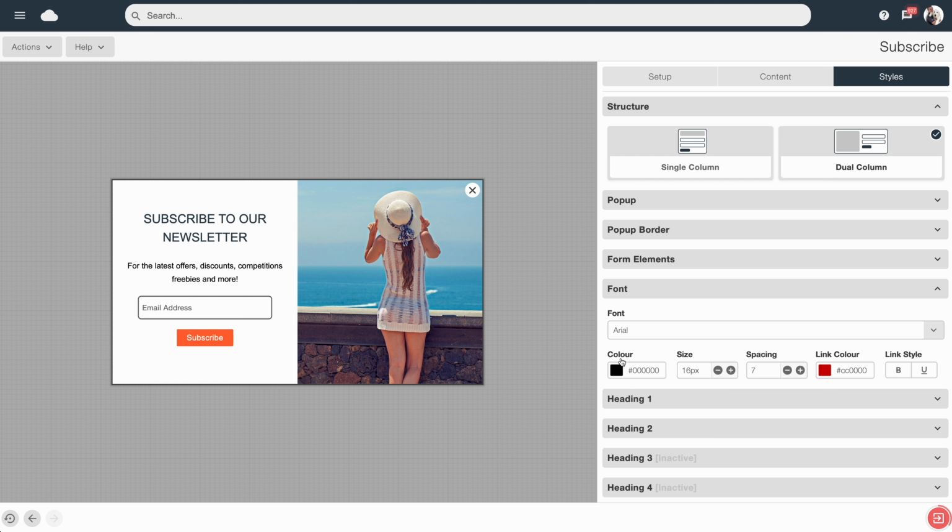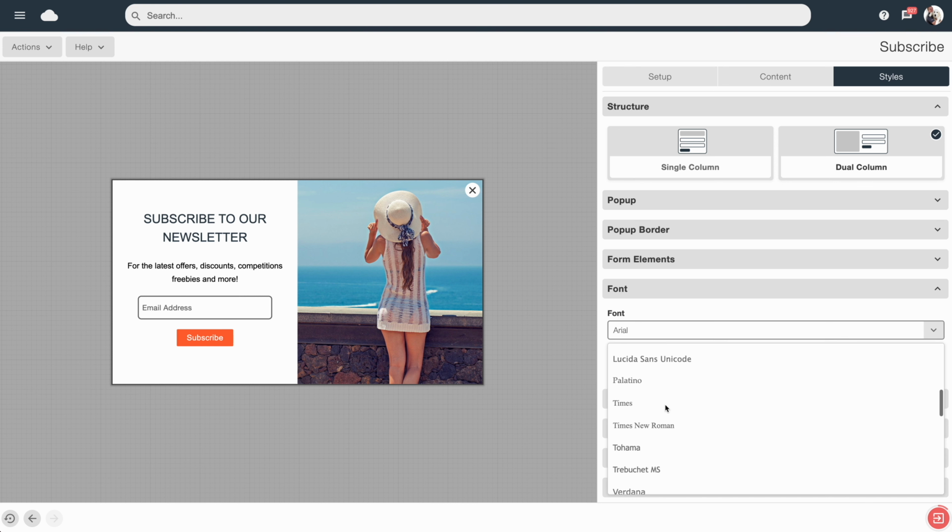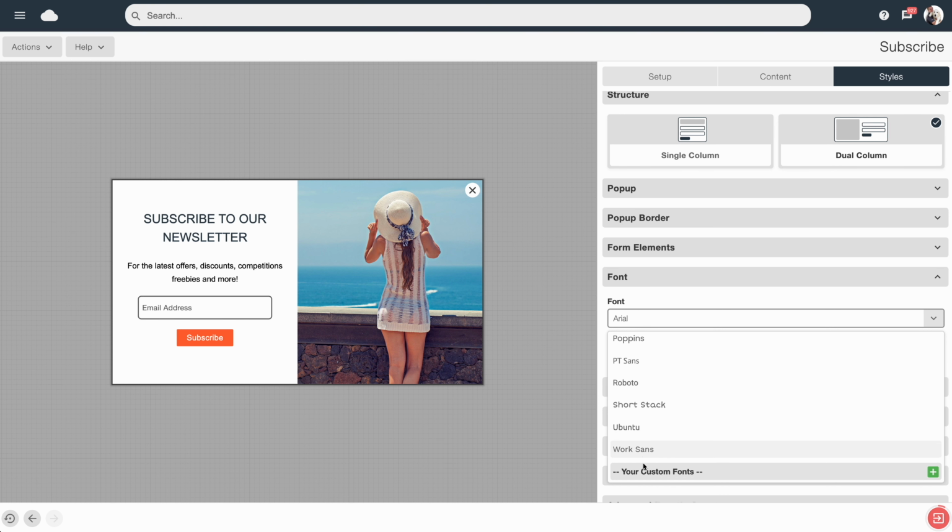We can also use custom fonts such as Google Fonts. Let's introduce a Google custom font and use it on our subscribe form. So to do that, we just need to open the drop-down menu for font. If we scroll down to the bottom, we see we've got a Your Custom Font section. So at the moment, we haven't added any custom fonts. We can click on the plus button over here to start adding one.